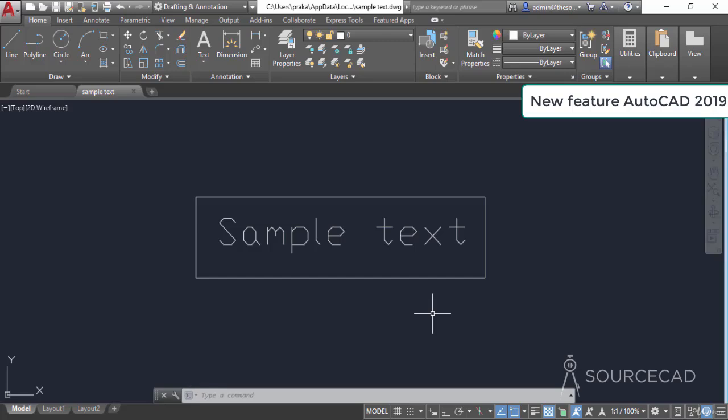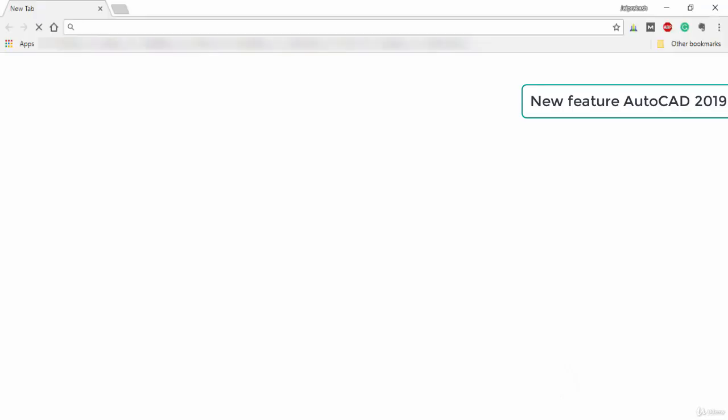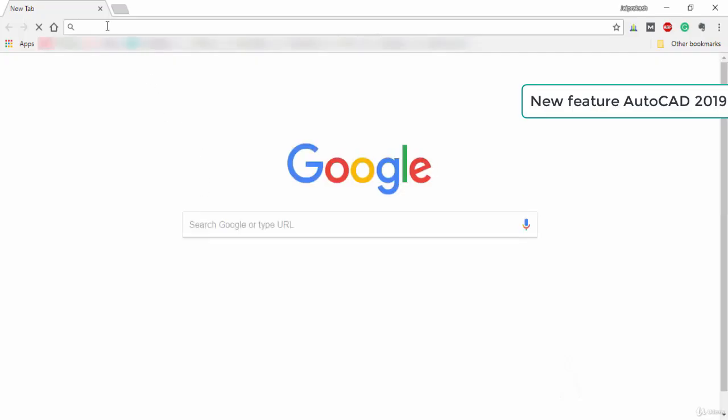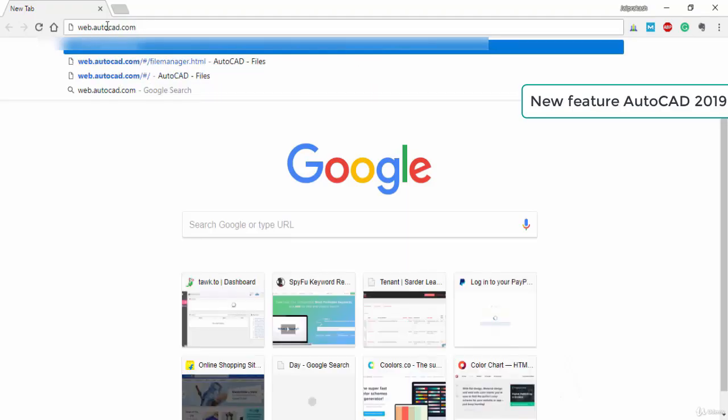web.autocad.com and access that file right from there. Right now only a few browsers are compatible with this web application of AutoCAD. So one of the browsers is Google Chrome. So use the compatible browsers as far as possible. So I'll just open Google Chrome and I'll type web.autocad.com and press enter.